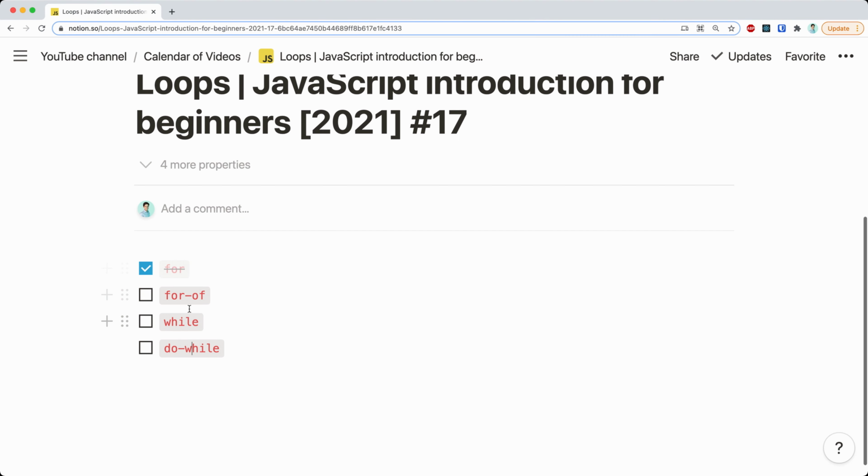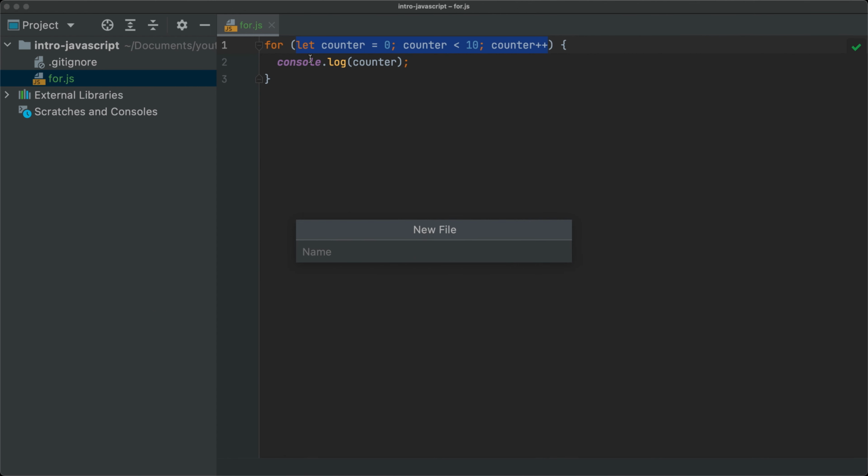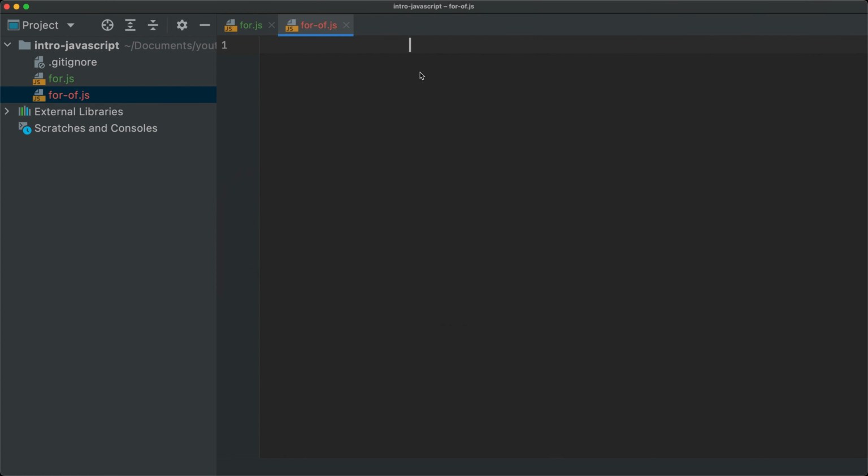Let's discuss for-of loops. For-of loops are a special construct that we can use to go through the values, or to iterate through the values, of any iterable in JavaScript. So what is an iterable? We're going to discuss that at a later point in time. For now, let's just think of any object that has a series of values to it.